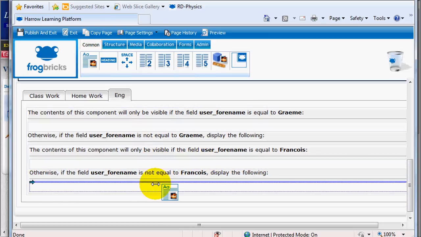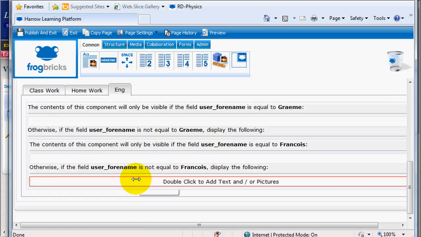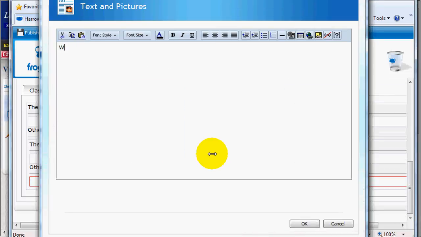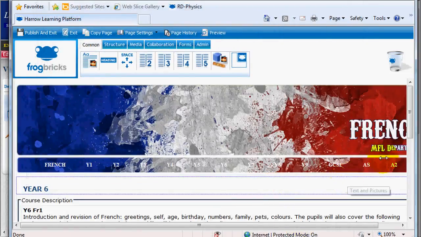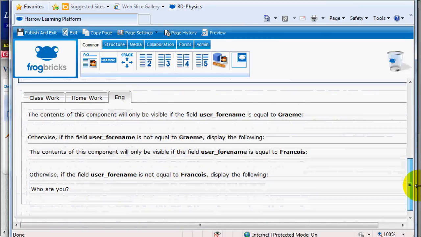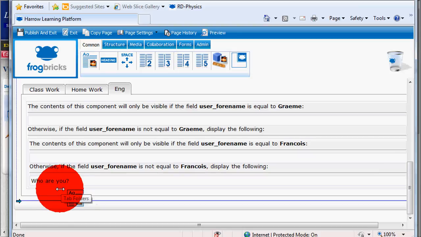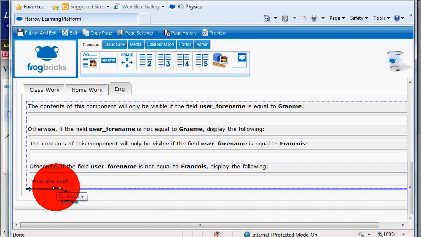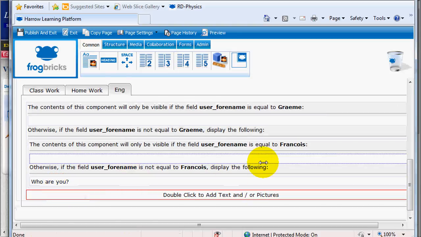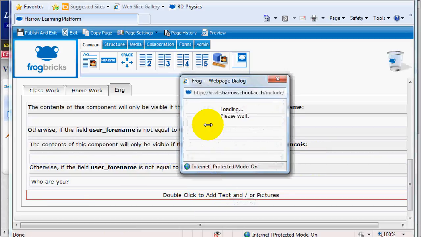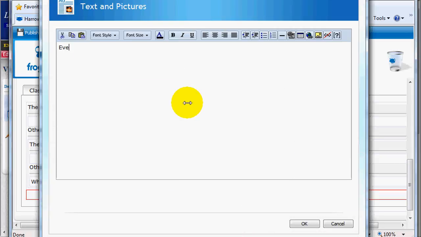So it can be nice sometimes to put a little thing down here and say something like, I'm not sure who you are. Okay, and that will show up for anyone we're not sure who it is. And then obviously anything under here, if I carefully put it underneath, outside the if clause, will show up for everyone. So everyone will see this.